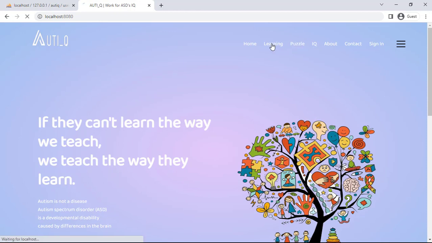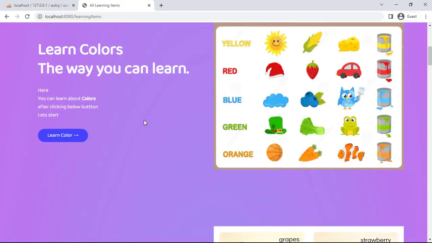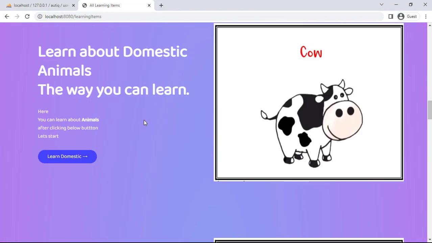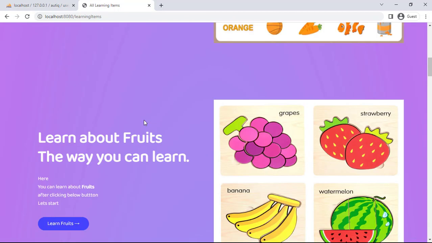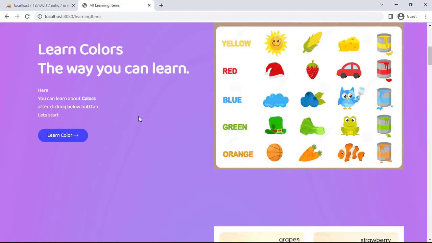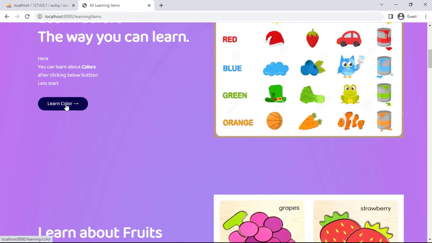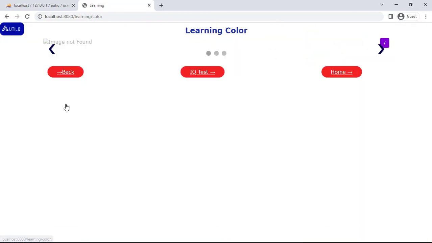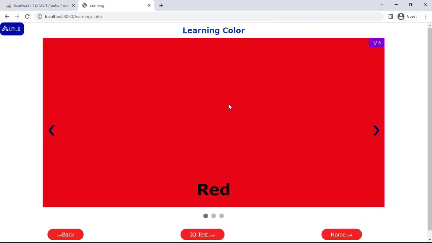Now we can visit the learning page. Here this is our learning page, and you know that autistic children cannot learn in such a way, so we can teach them. That's why we created this project, and they can learn easily. Now we can visit the color learning page. The data of our color page are fetched from a REST API, and the front end calls it with AJAX. Then we get the data of the color image.